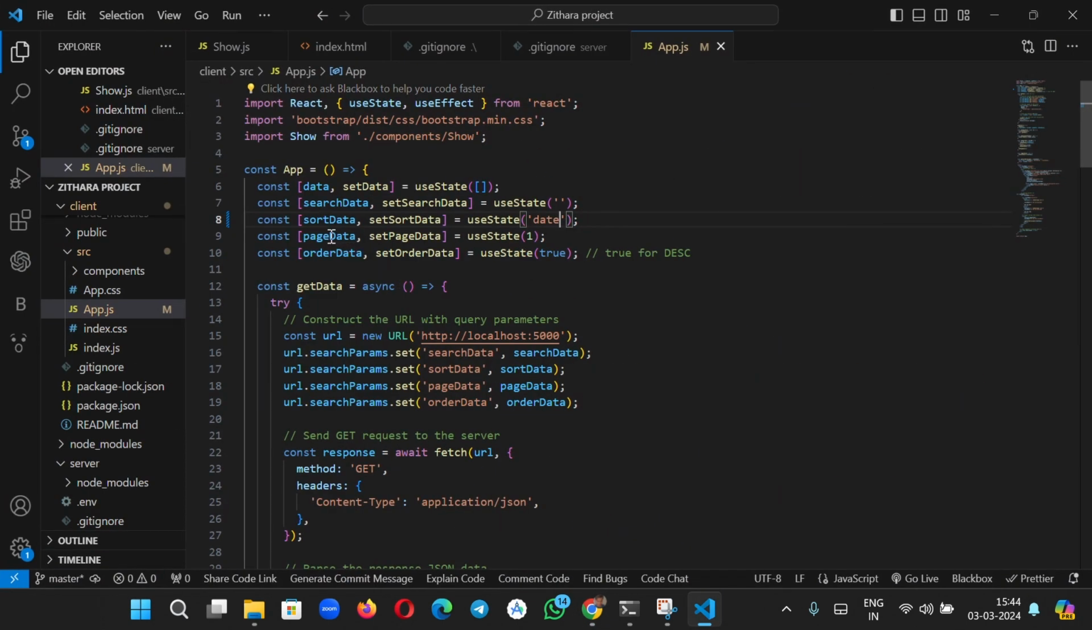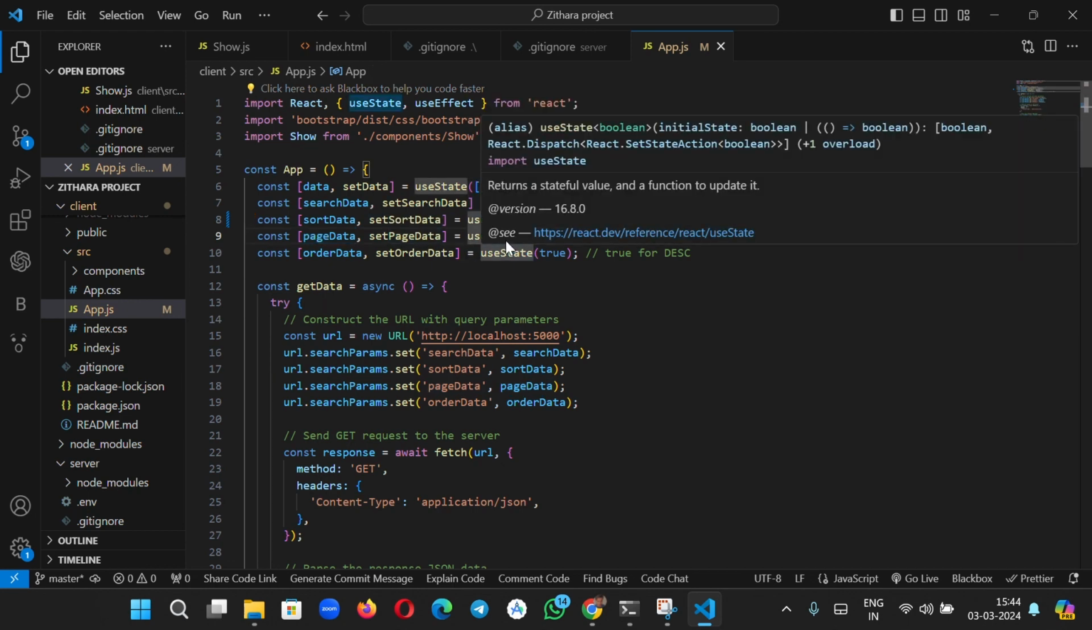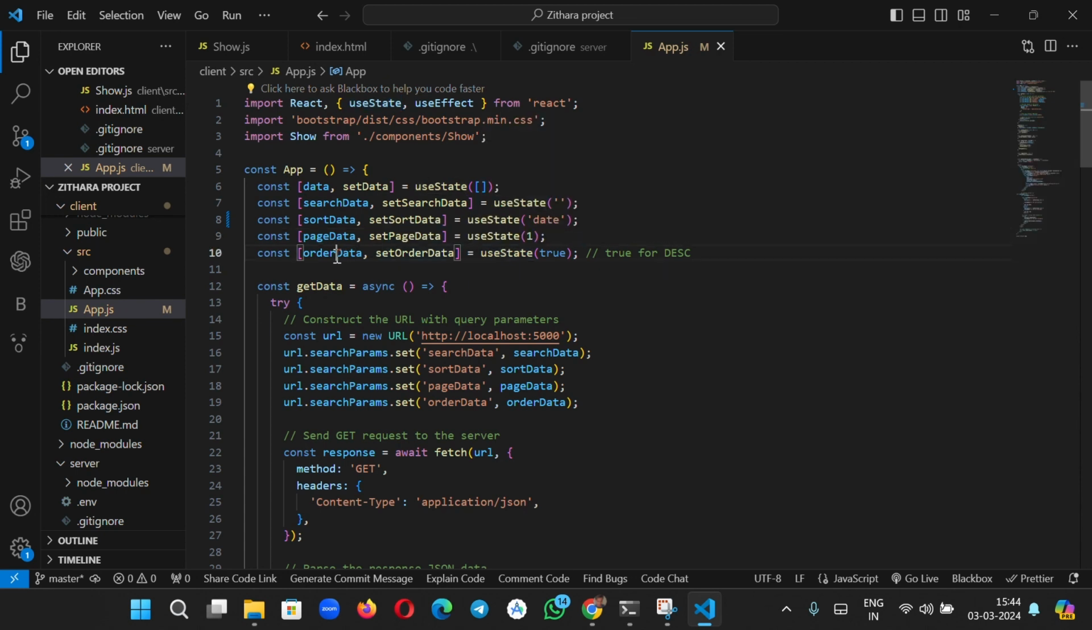Here is page data. Page data is nothing but how many records are to be displayed on the current page. I will explain that later. Now focus on order data. Ordering the data can be done in two ways: one is ascending order and another is descending order. True is for descending, as I have mentioned in the comment.